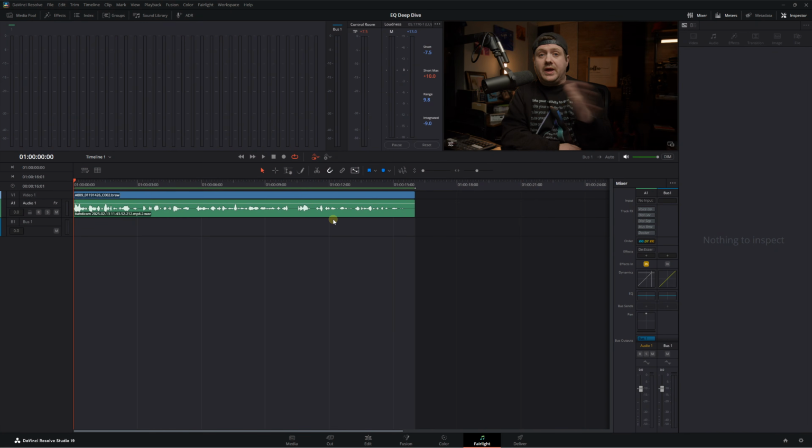What we're going to be doing today is a deep dive into the EQ on DaVinci Resolve's Fairlight page. We're going to look at all the settings, presets, all of the things. My goal is to get you to the point where you know how to listen to your audio so you can figure out what you need to adjust. That way, you're not blindly following along with YouTube tutorials like this one. All right, let's jump into DaVinci Resolve.